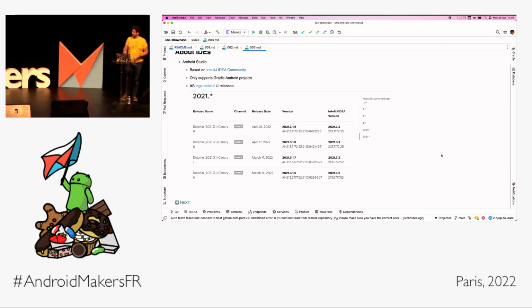Just remember, all the stuff you see in blue, those are links. If you go to the repository at the end, it will bring you to documentation, to things like, in this case, this table, which is fairly useful in case you're wondering which version of IntelliJ Android Studio is actually using. That is a fairly good mapping to tell you.